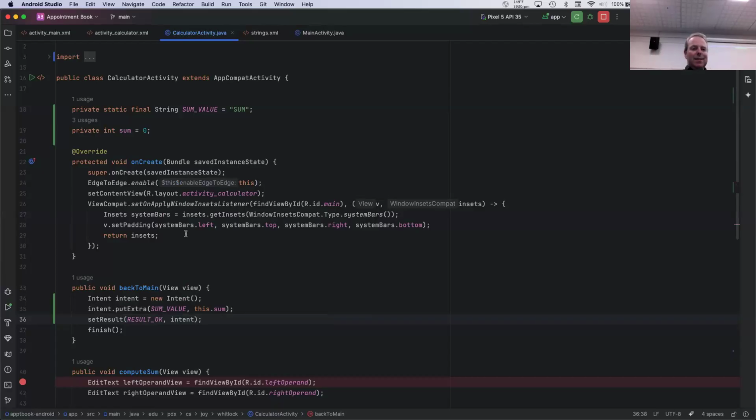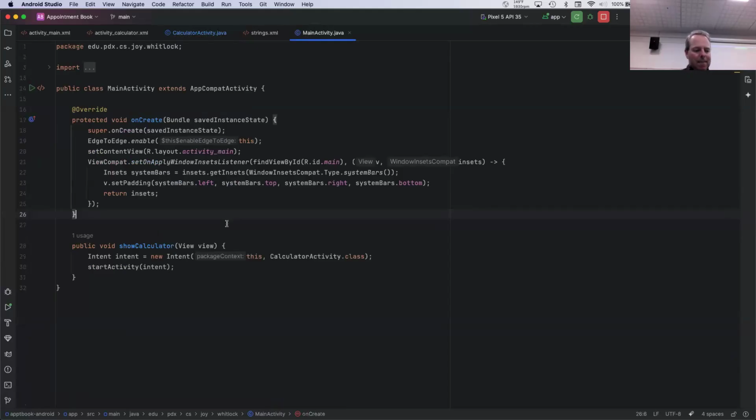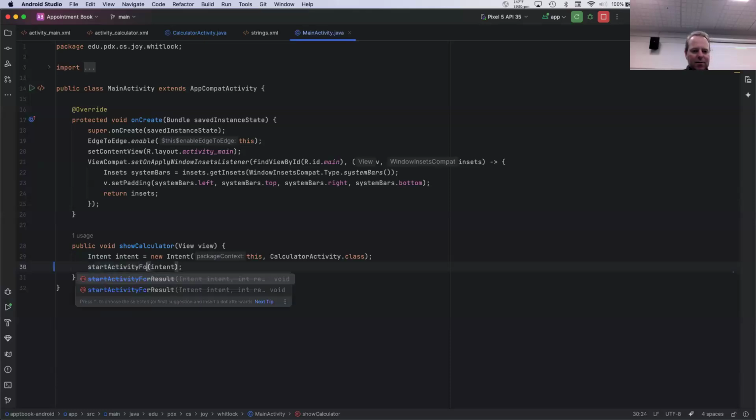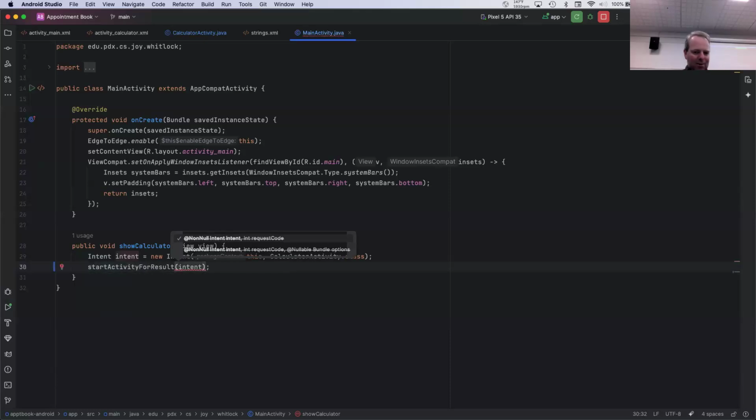But now I need the main activity to know this. So I'm going to go back to my main activity, and I'm going to change things a little. Instead of saying start activity, I'm going to say start activity for result. Now, this is a deprecated API, but it still works. I need to say this is the intent that I'm going to start with, and then I need to tell it what the request code is. This is why the API is deprecated. It's a little clunky, but it works.